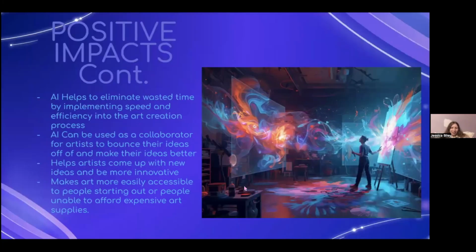AI also helps to eliminate wasted time by implementing speed and efficiency into the art creation process. It can be used as a collaborator for artists to bounce their ideas off of and make their ideas better. It also helps artists come up with new ideas and be more innovative. And then finally, it makes art more easily accessible to people starting out or people unable to afford expensive art supplies.